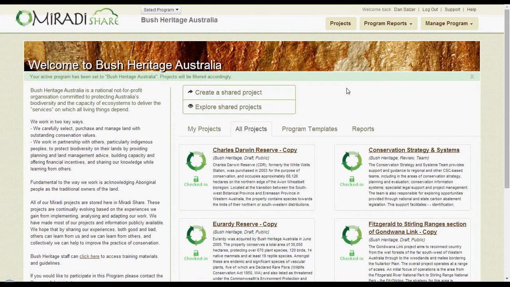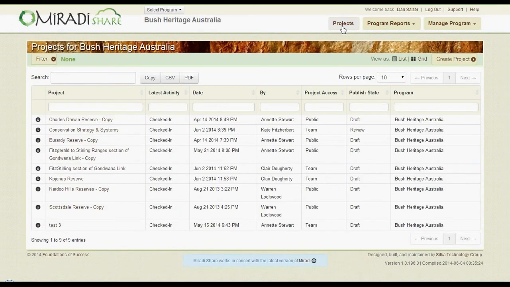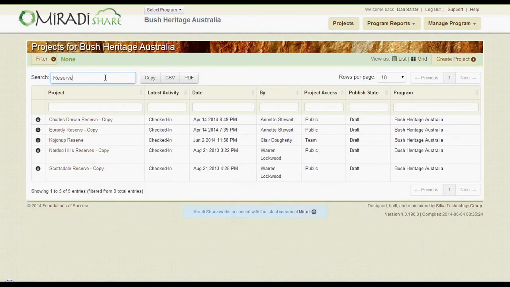I generally find it easier to manage projects in list view rather than grid view, so I'm going to click on Project, and you can see that there are 9 total public projects that are currently listed in this program. As is the case with all Miradi Share tables, I can search the list and narrow down the projects I am looking at. For example, if I type the word reserve in the search box, then we are now looking only at projects that include this word anywhere in the table. You can see in the bottom left that that's 5 out of the total of 9 entries.